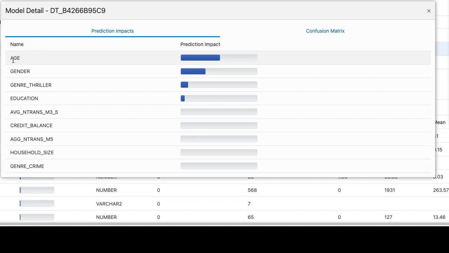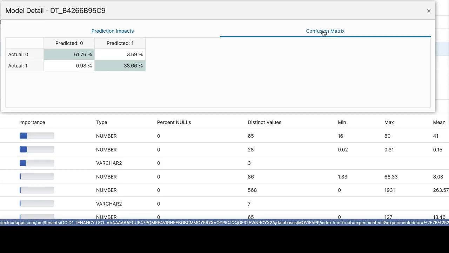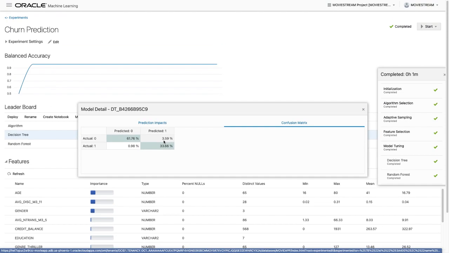And here you can see for the decision tree that age, gender, and whether or not they watch thriller movies are high predictors, again, for this type of model as to who's going to churn. In terms of a confusion matrix, there's about a 95% accuracy for this model, with false positives at a little less than 4%. So this is a pretty good model.